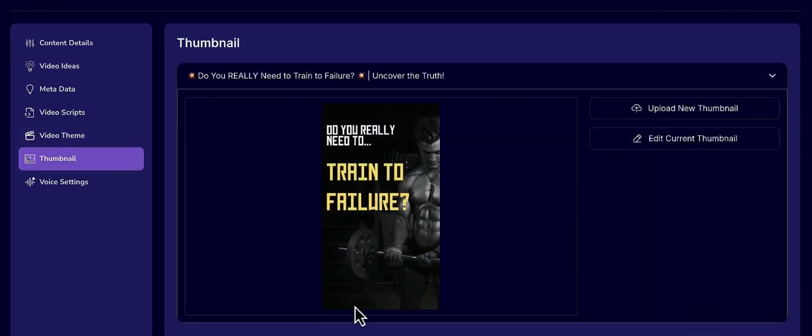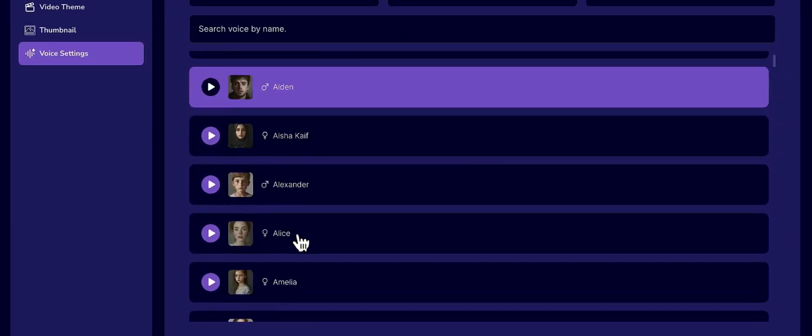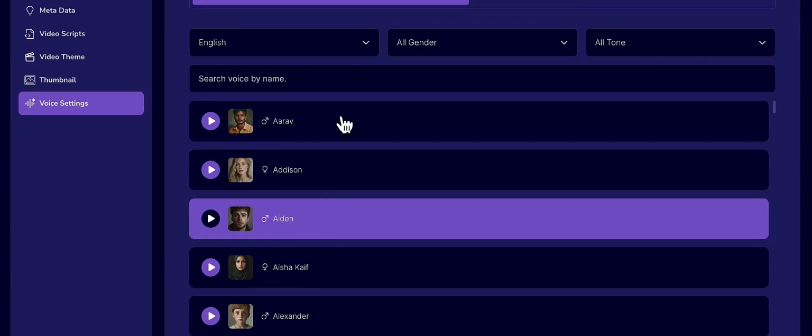It's going to generate a thumbnail for us as well. In this case, it's a reel, so this is the reel image. And then we can add realistic voiceovers. So we have these very ultra realistic voiceovers here that are already included in the app.